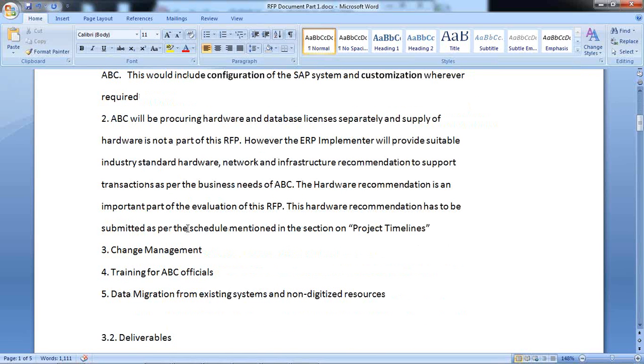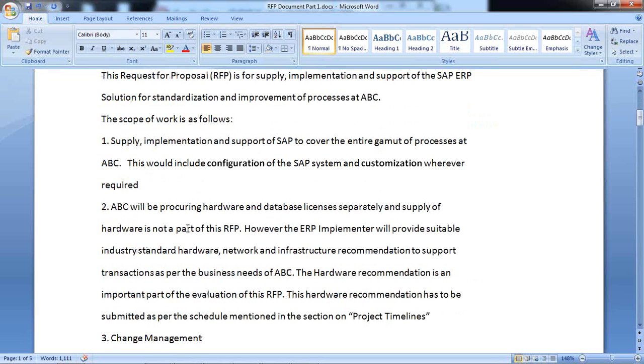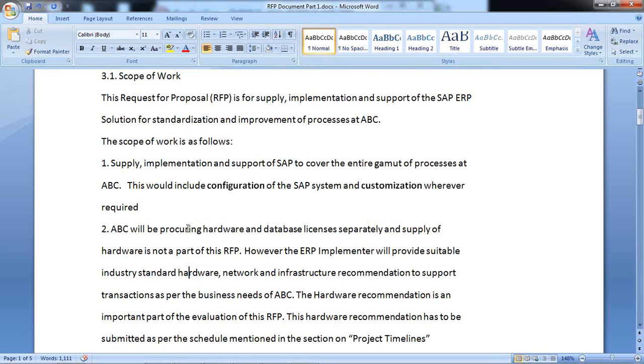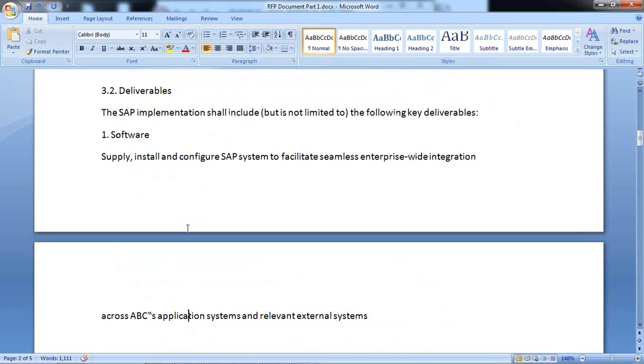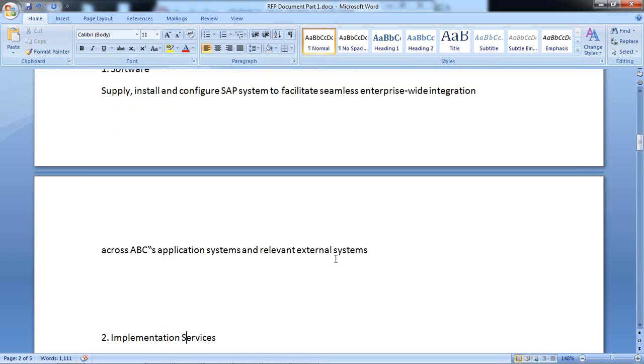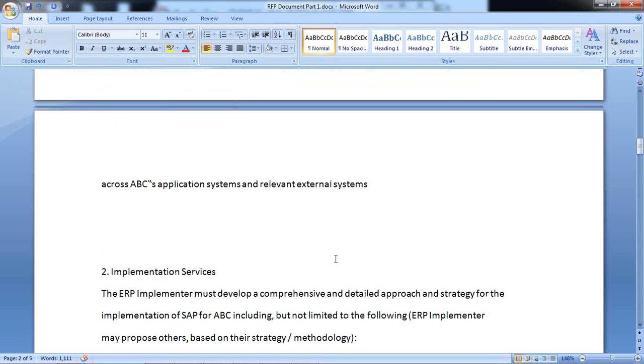Okay. Now, under delivery side, one point here is 3.1 scope of work, 3.2 deliverables. What are the deliverables here? SAP implementation shall include the following key deliverables. What is that? Software is one key deliverable. Software supply, installation, and configuration of the SAP system to facilitate streamlined enterprise-wide integration. And this is one software. Second one is implementation services.